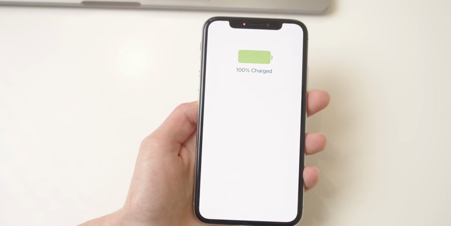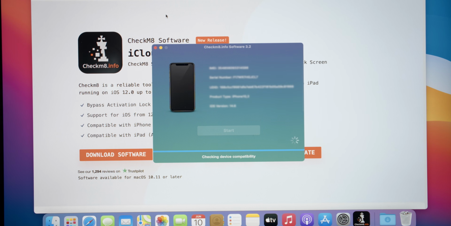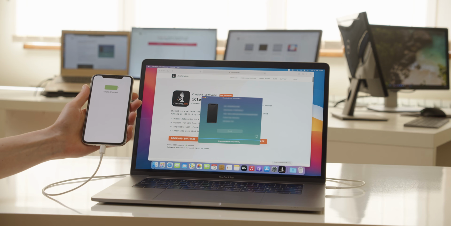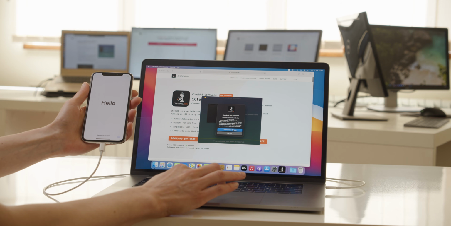On the screen for the iCloud-locked device, you will see the jailbreak process in action. Do not disconnect your device until the jailbreak is complete. The Checkm8 will show you the All Done message. Now click the Done button and close the application. Immediately after the jailbreak, the Checkm8 tool will recognize your device and check its compatibility.